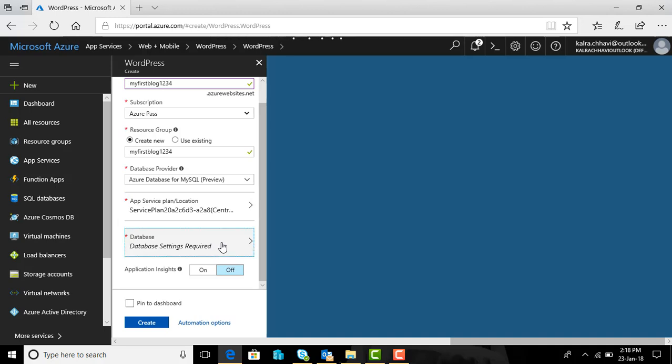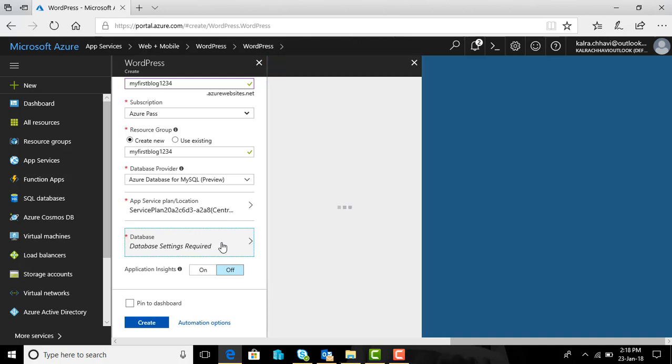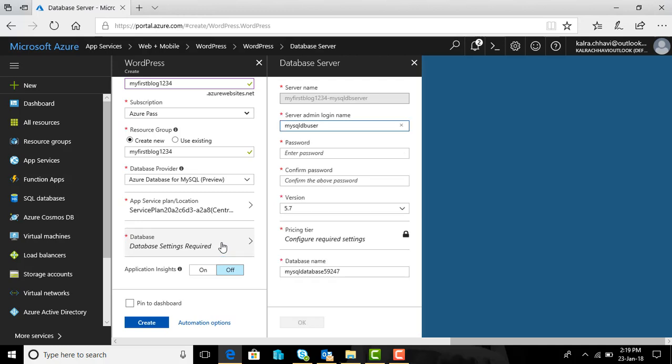Database settings are required. I can choose this database settings. Server name. So a server will be created for the database. The admin login name, my SQLDB user, password. I can specify the password.